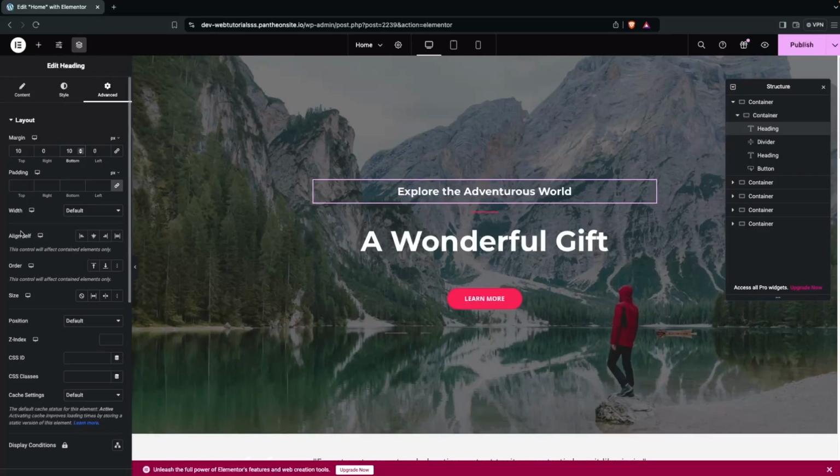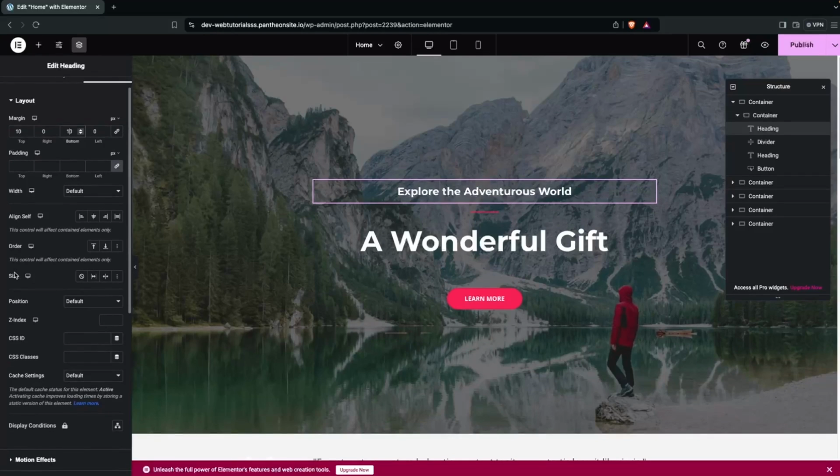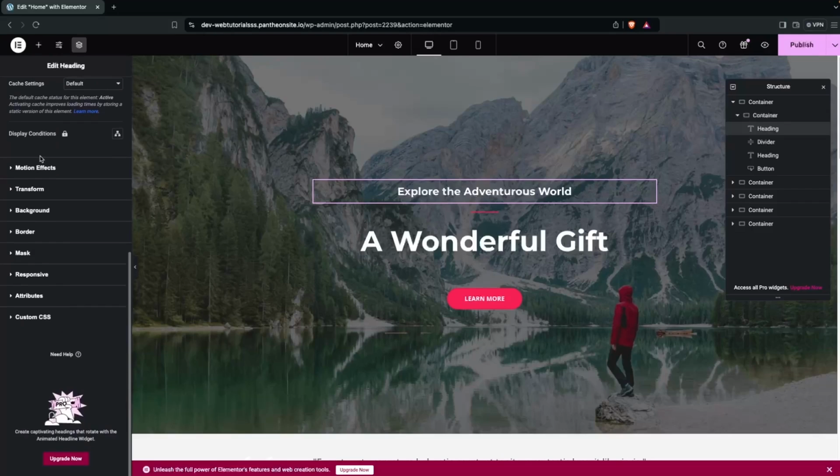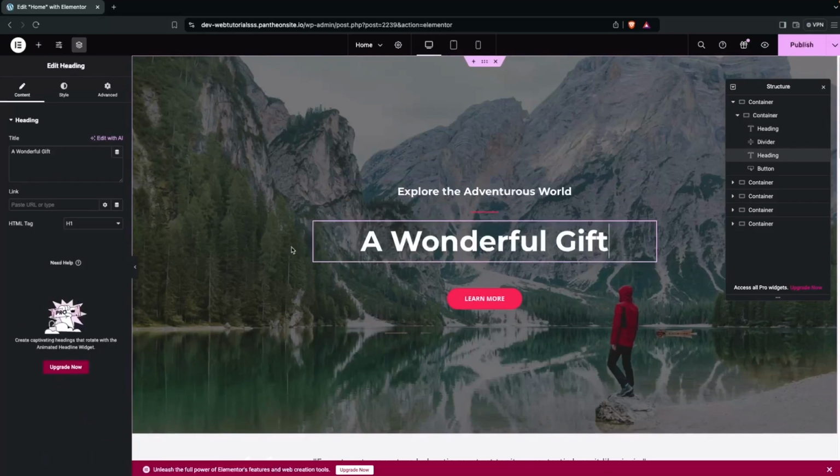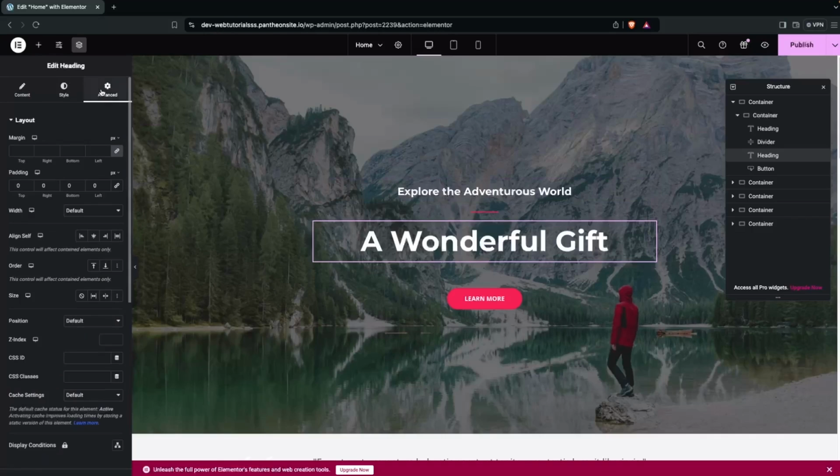And after this, we have the width. We also have the order. We have the size. And you can also see the different options here. All right. So after this, we have our second heading. And in the second heading, it works in a similar way. So we have the same options. We have the same styling. And we have the same advanced settings.